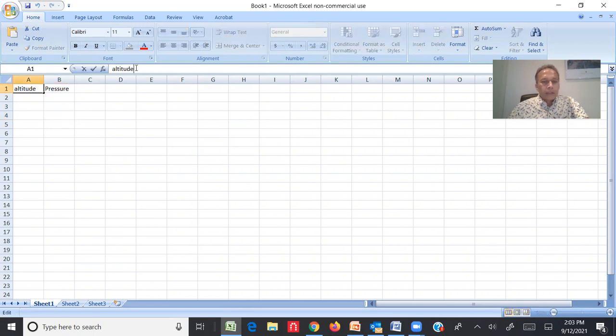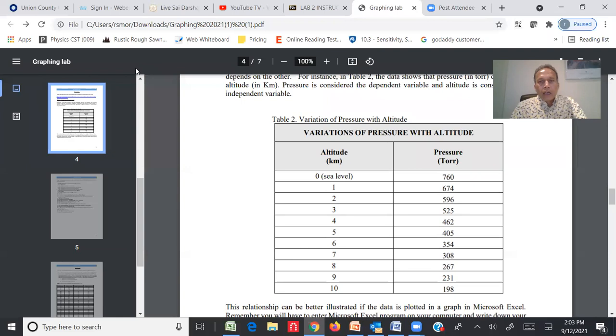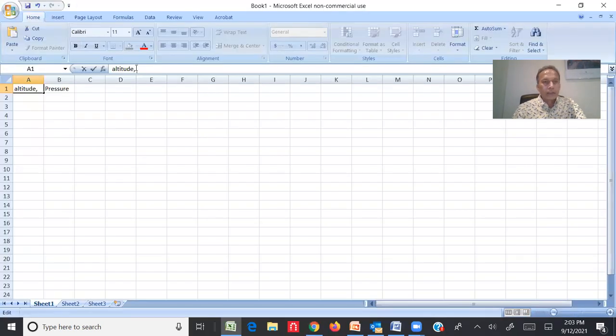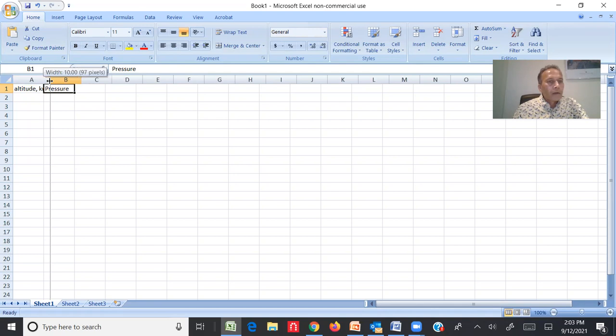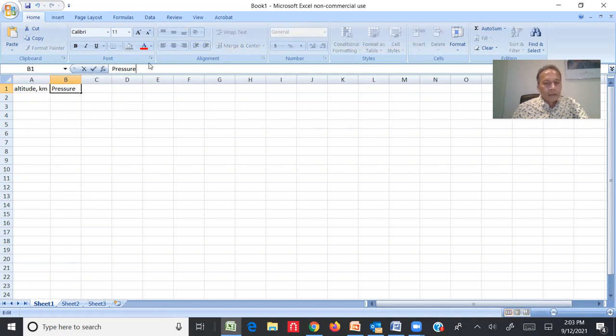Okay, there is a unit there. I will also put the unit. Unit means, like what? Unit of measurement. Is it in kilometer? Is it in mile? Is it in feet? Is it in year? Whatever, is it in meter? But the measurement unit here is kilometer. And measurement for pressure is torr. T-O-R-R means torr. Okay, so I'll write kilometer. And for the pressure, I'll put torr, T-O-R-R.